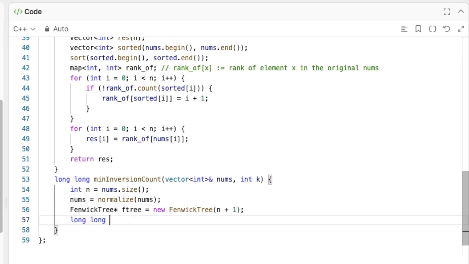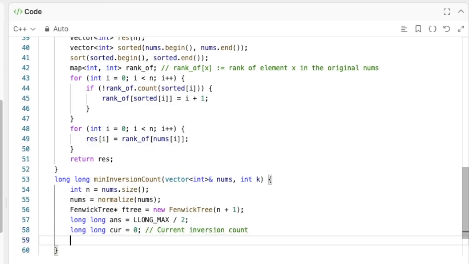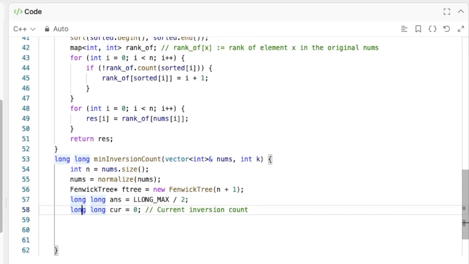So long answer equals, at the beginning, I'm just going to initialize it to a very large value. So long current is the current inversion count. And then I'm going to add the elements 1 by 1 to update the current inversion count.